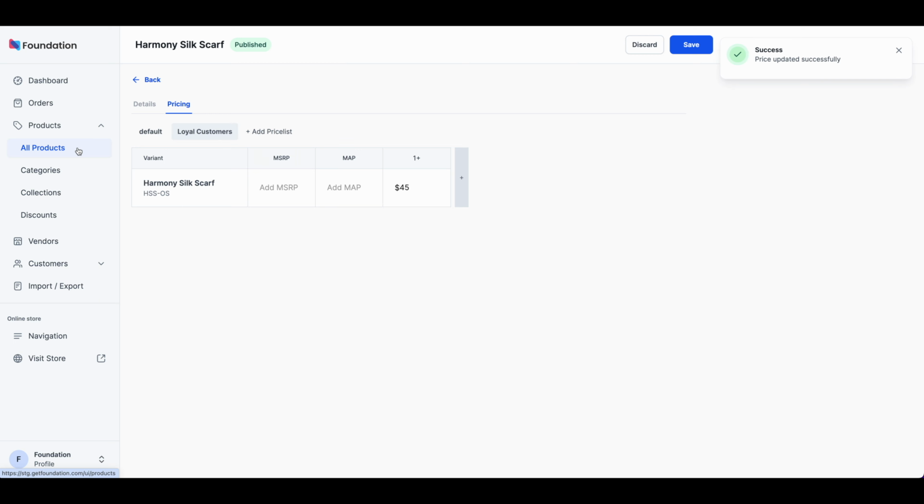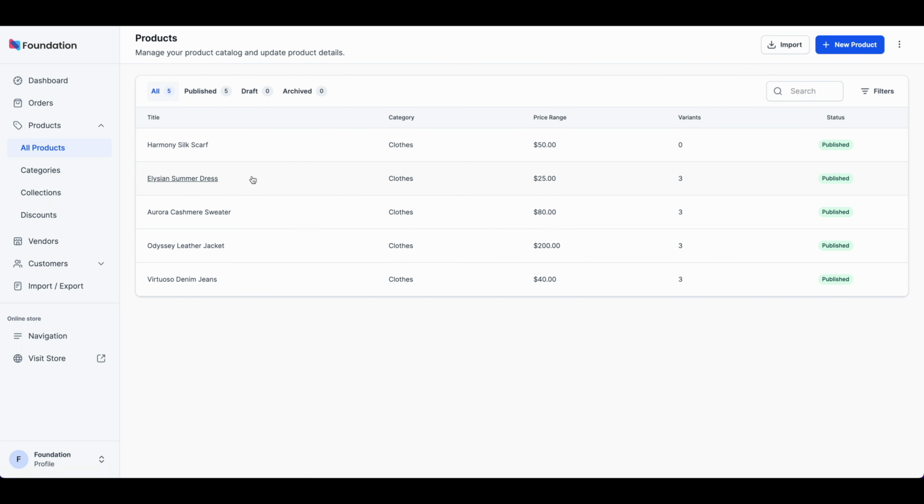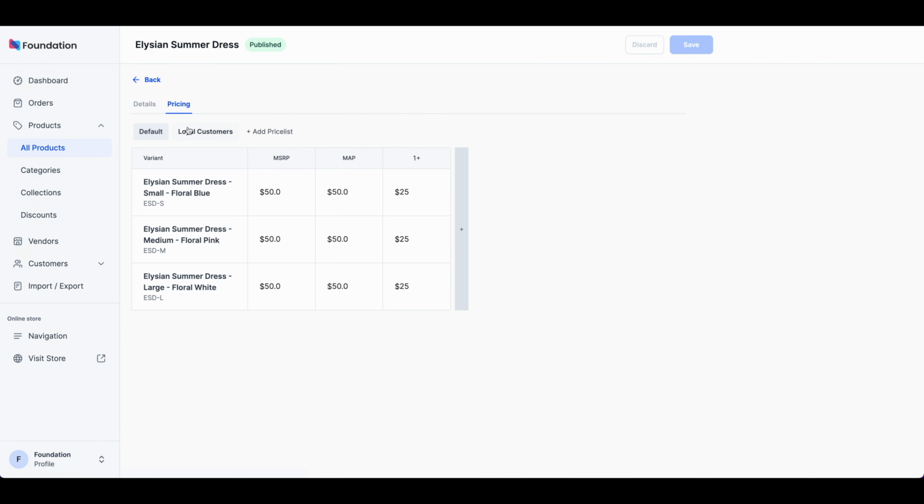Now you can apply this price list to other products. Just go to the Pricing tab for each product, and you'll see the new price list there. Remember, if you don't set a price for a product under the new price list, the price from the default price list will be displayed.